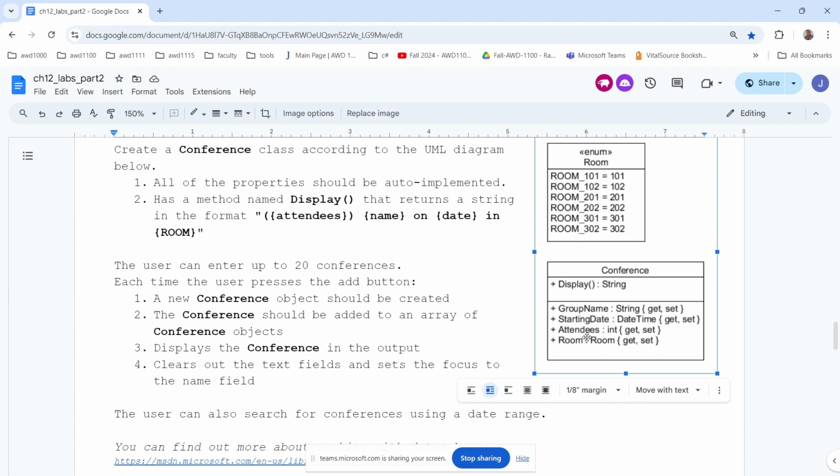So here you've got the different properties of your conference object. You're going to have a group name, with a get and set. You're going to have a starting date, with a get and set. You're going to have attendees with a get and set, and you're going to have a room with a get and set, right?